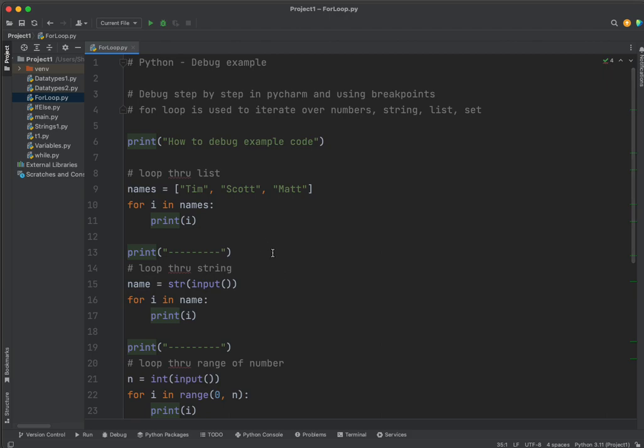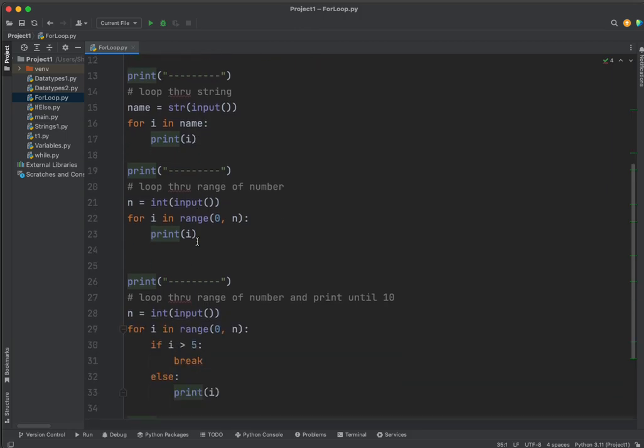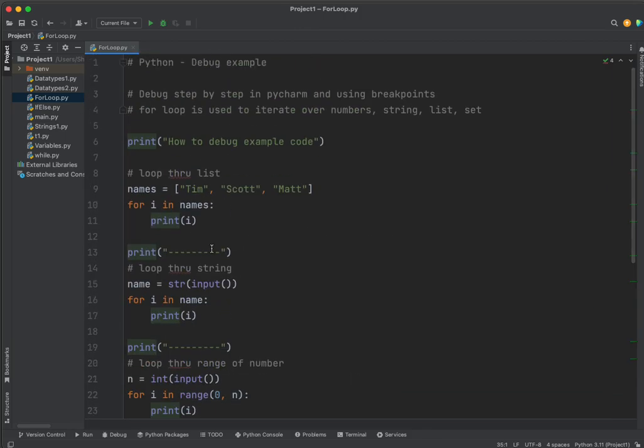So that's an easy way to use it. This debug mode is very powerful. It saves a lot of time. You don't need to use the print statement all over to understand what is going on in the code. Leverage the debug mode and improve your programming skills.